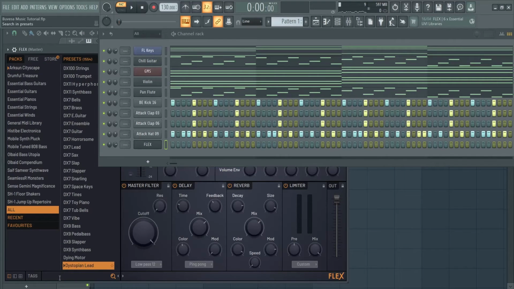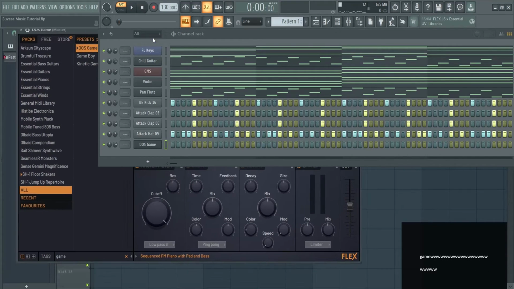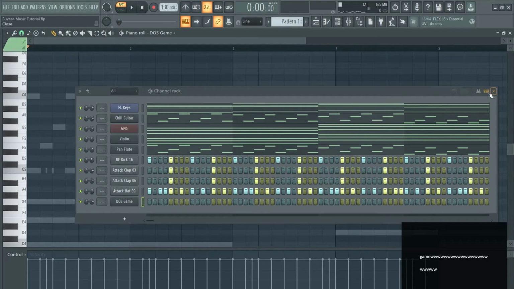Let's look here for all, and then, for example, game. Well, if you like that sound. Maybe the dots game, for example, here. Just some unique elements in there. Turn the volume down, for example.